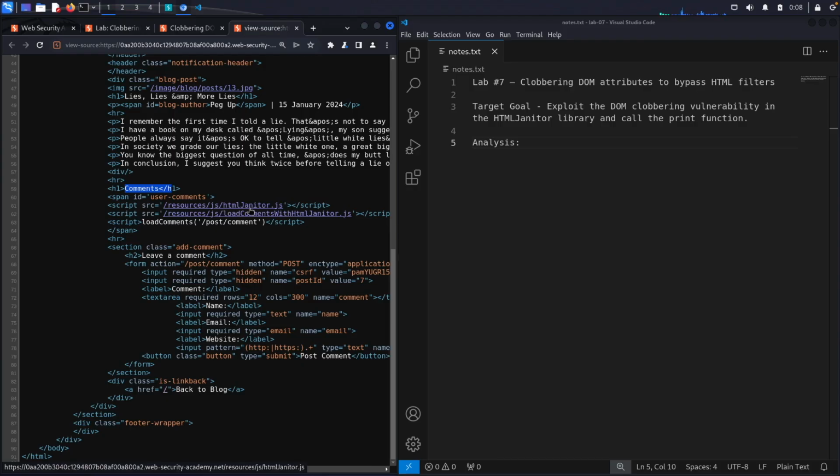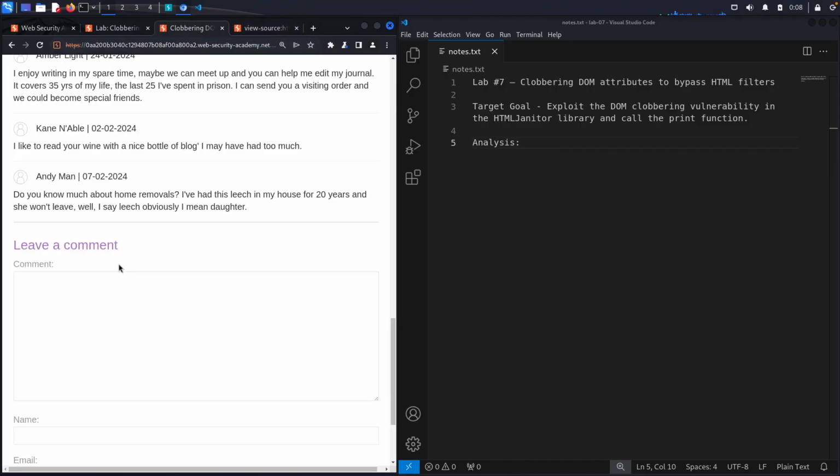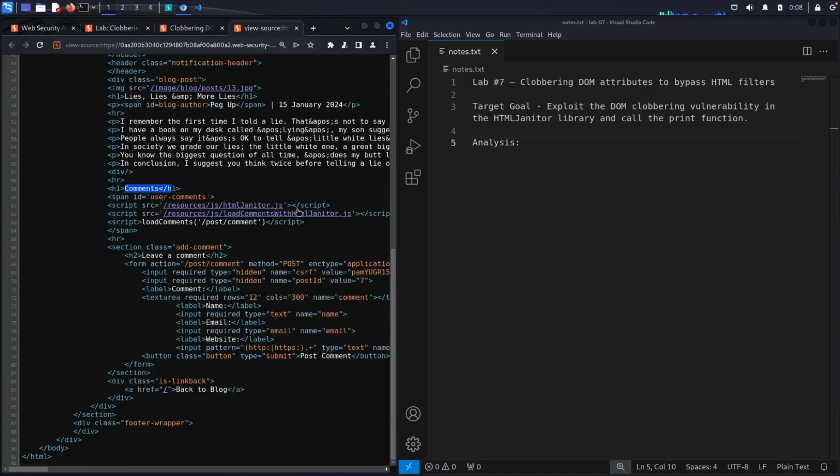So this is a JavaScript library that uses a defined whitelist or allow list to limit the HTML content that you're allowed to add on the page to prevent XSS attacks. So this is what's preventing you from right away performing an XSS attack on these fields. We'll have to look at this JavaScript library in a bit. The next library that it's loading is /resources/js/loadCommentsWithHtmlJanitor.js. So this is definitely a custom library just based on the name of it. So we'll be reviewing that one first.